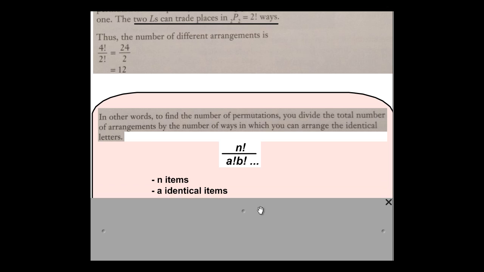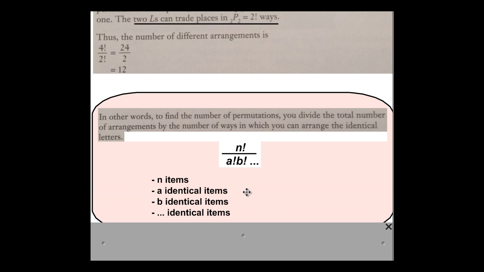So in full summary, there's your formula for permutations when there's n distinct items. However, there turns out to be A identical items as well, B identical items, or maybe some other number, maybe C, D, E, just depends how many identical items there are. That's why I use the dot, dot, dot.